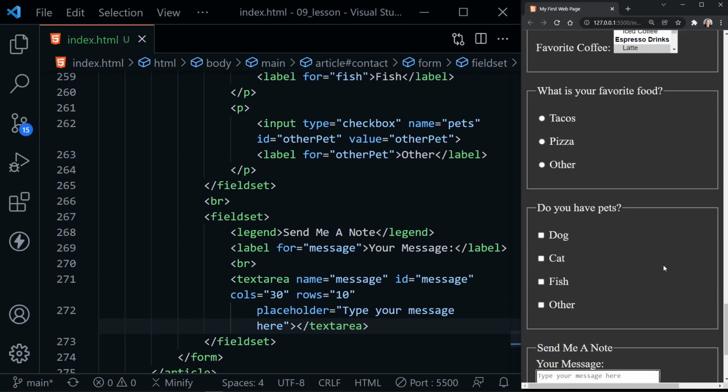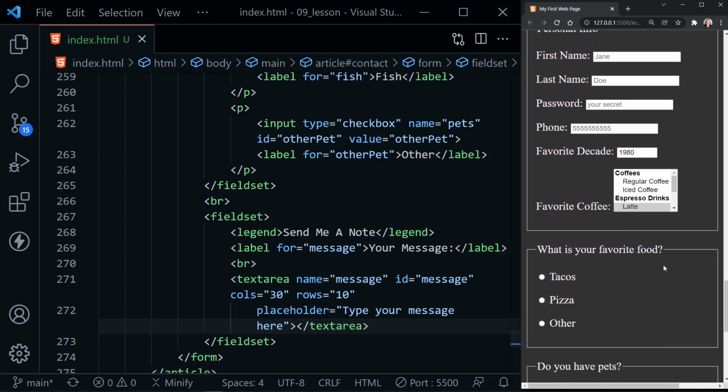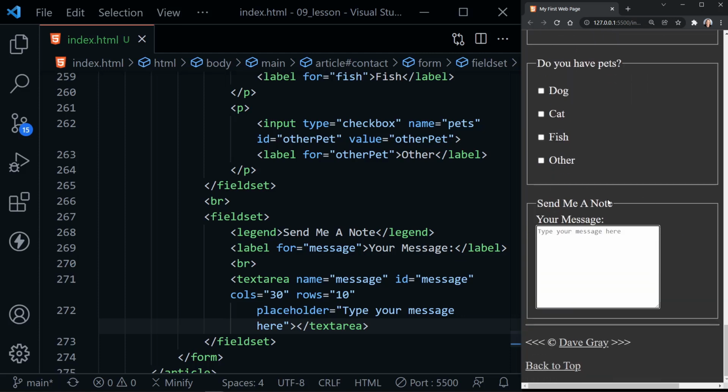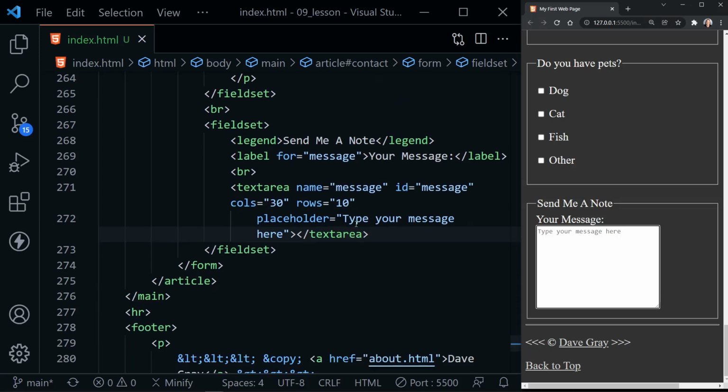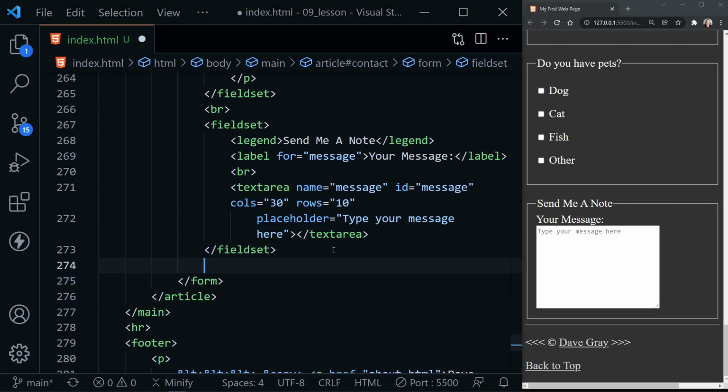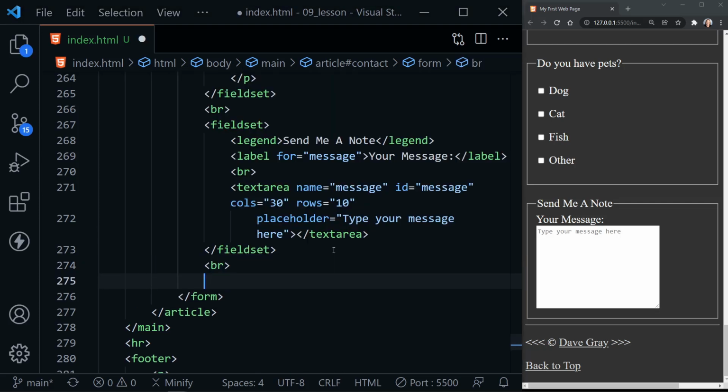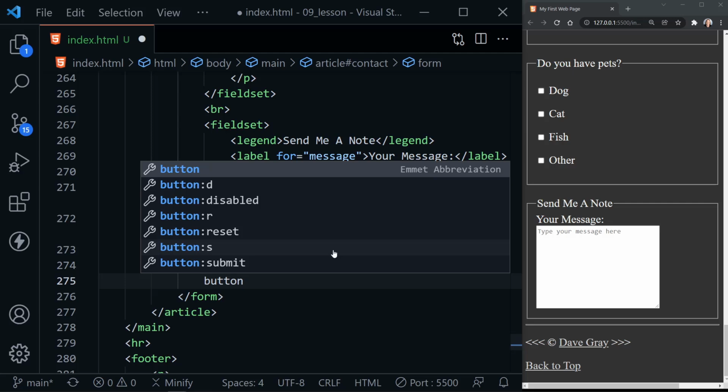And now we have a full form, but we're definitely missing something yet. We have no way to submit our form after we fill it out. So we need to add a submit button or buttons at the end. Let's start out with 1. So after that final field set, we'll put in another line break, and then let's put in a button element.